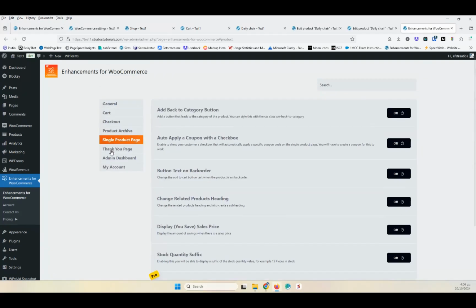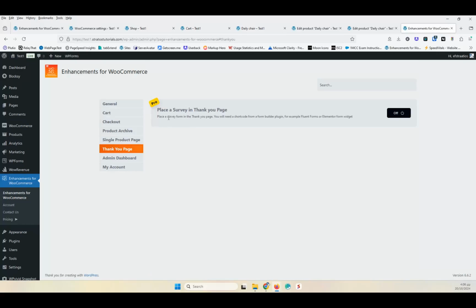Let's change to the thank you page now. We have the place a survey in the thank you page. If you activate that, then you have the form shortcode, and you can create the survey that you want and have it displayed in the thank you page after someone bought a product. But since this is a shortcode, you can basically display anything that you want inside your thank you page using a shortcode. Let's disable that.